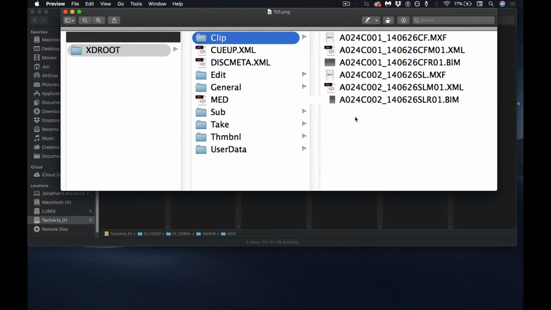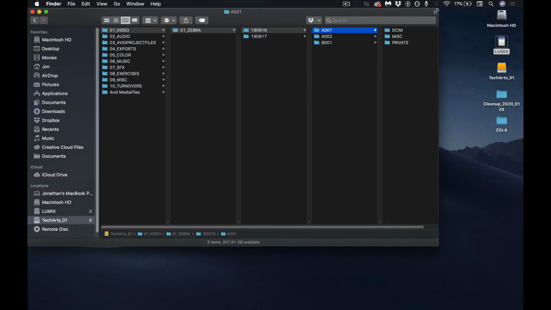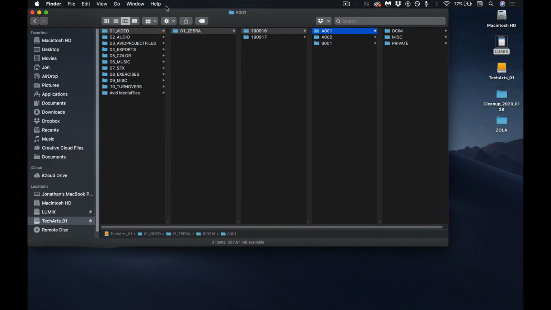All of these different files, whether or not every program accesses them, they exist for a reason and they need to be there. So when you're copying your card, you need to be copying everything, which means this XD root folder, not just the clip folder, not just the individual clips. You need to be copying everything. In my case for today, I need to be copying the DCIM, the miscellaneous, and the private folder, all from this Lumix card here. Okay?